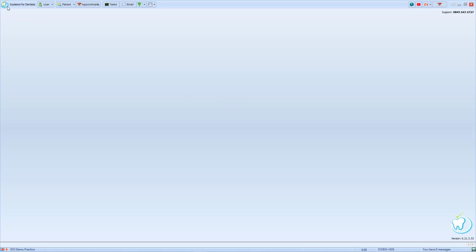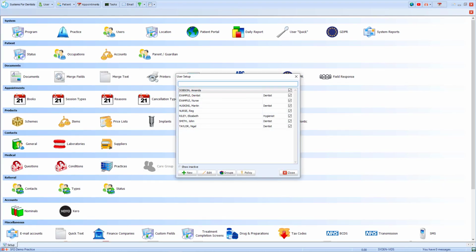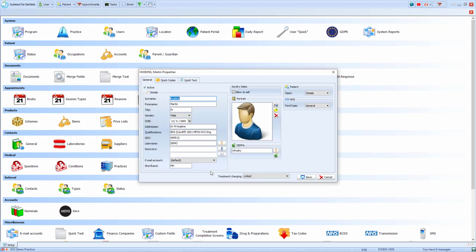To do so, we'll go to the tooth in the top left hand corner of the screen, choose the option for Setup, and from the System list, choose Users. We will then select our user and choose to edit, and within their record, you will see a DEPPA section. We've already entered the username, and so we just need to make sure that we've entered both passwords. One can be entered from the key button, and the other is entered by selecting the apple.